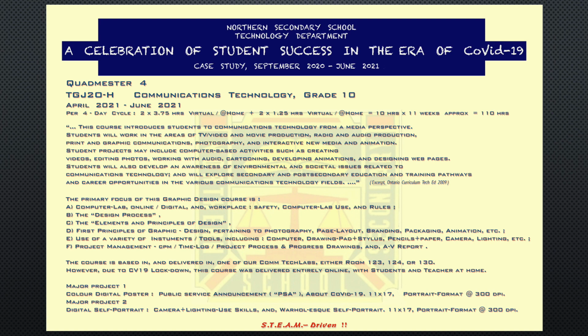Still in Quad 4, we leave the homemade wall clocks and we move into the digital world of graphic design using Adobe Photoshop and the internet and various other adjunct programs and instruments and tools of a digital and non-digital nature. And the first project we're going to look at is a COVID-19 informational poster.